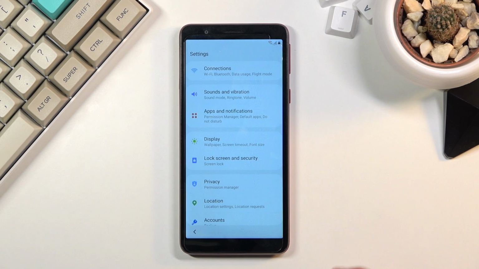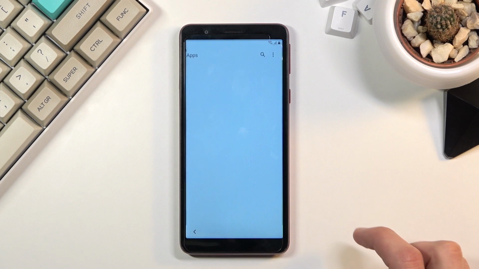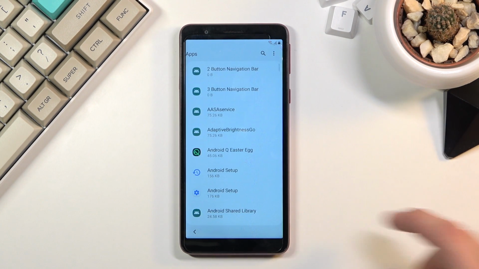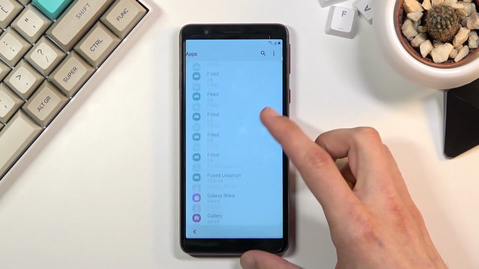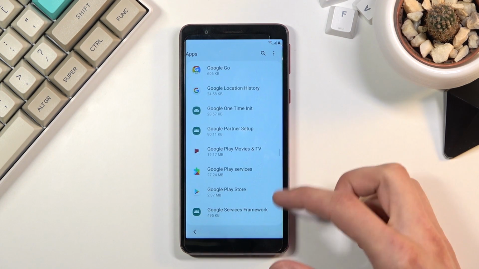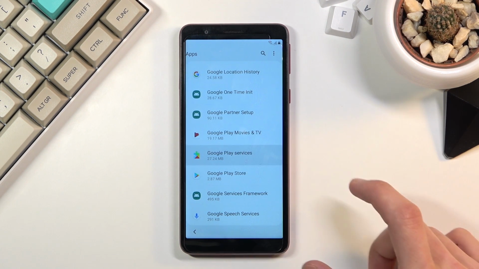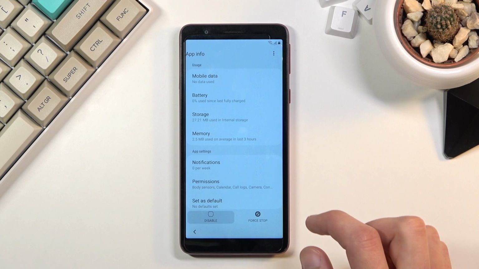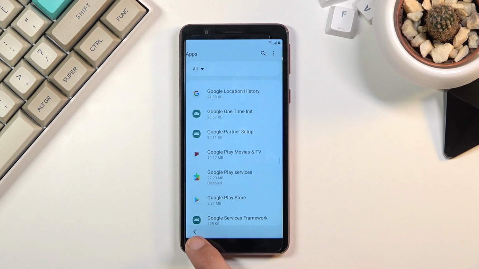So from here, we're going to start off by going into apps and notifications, and then select all apps. Tap on the three dots and show system apps, and scroll down to Google. So we're looking for Google Play Services, which you can already see. Click on it. I'm gonna select force stop and then disable app. And from here, once we have disabled it, I'm gonna go back.